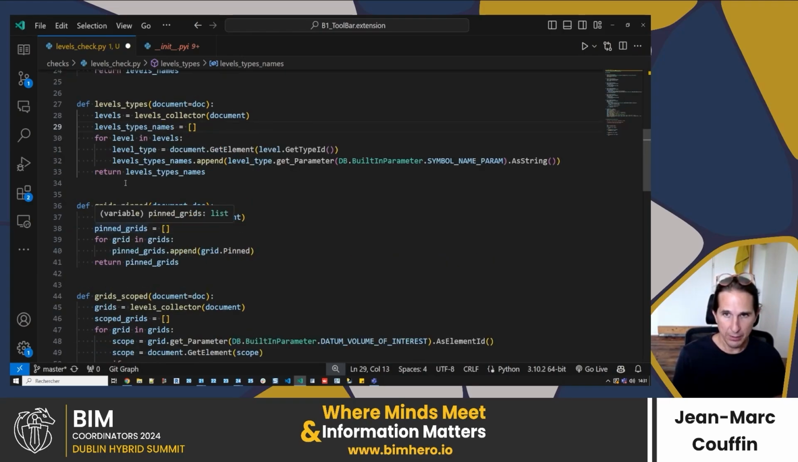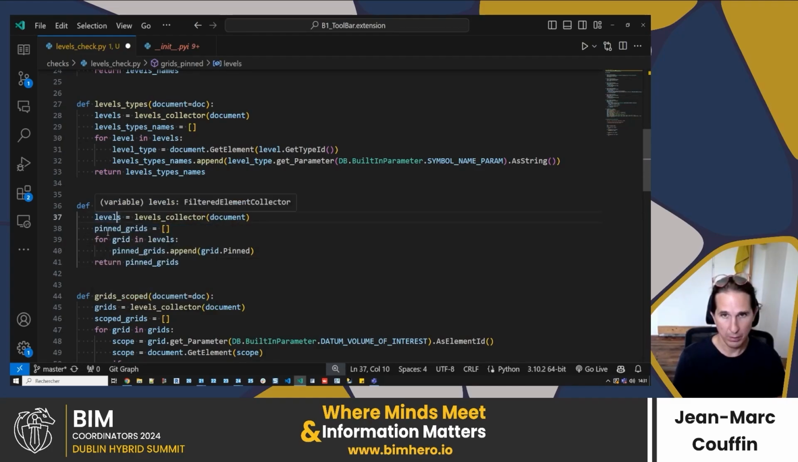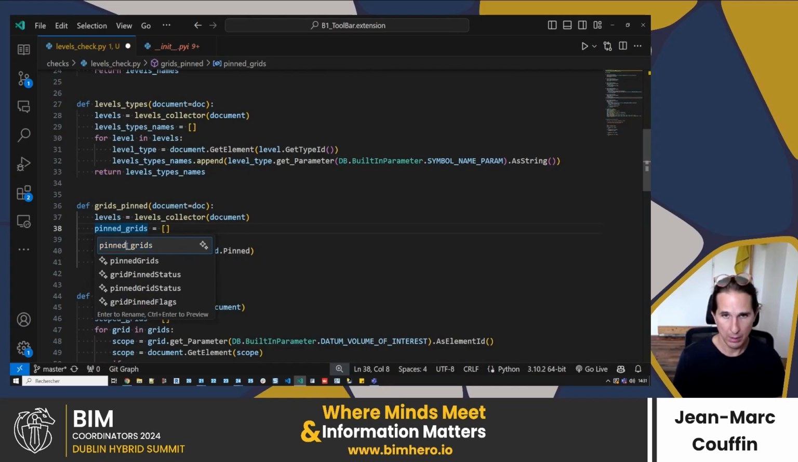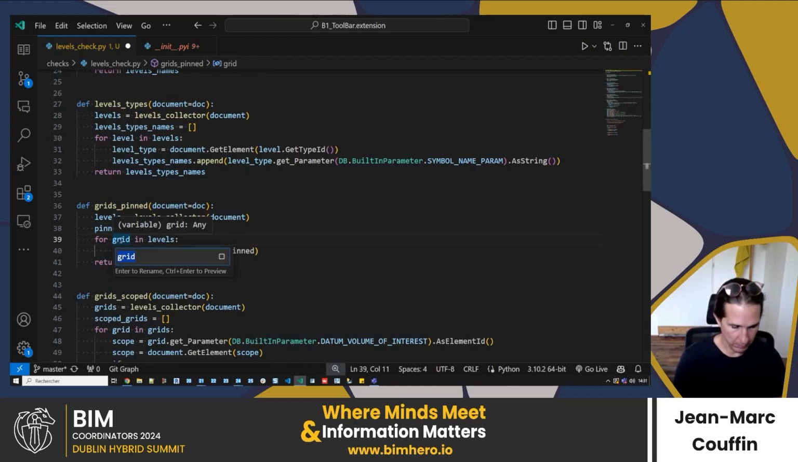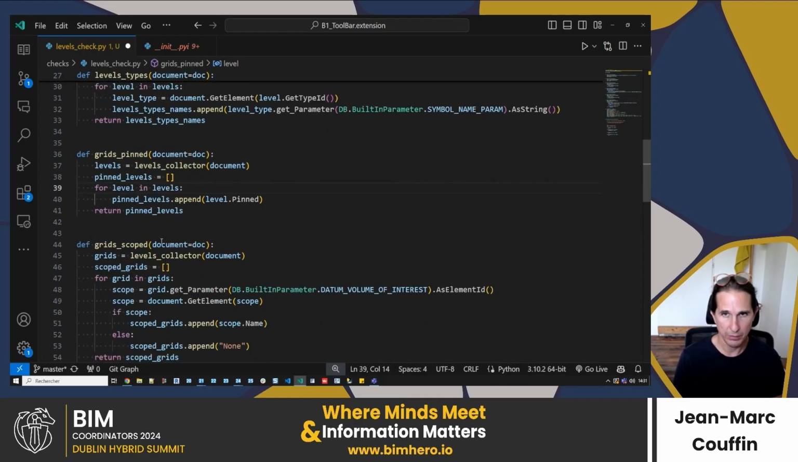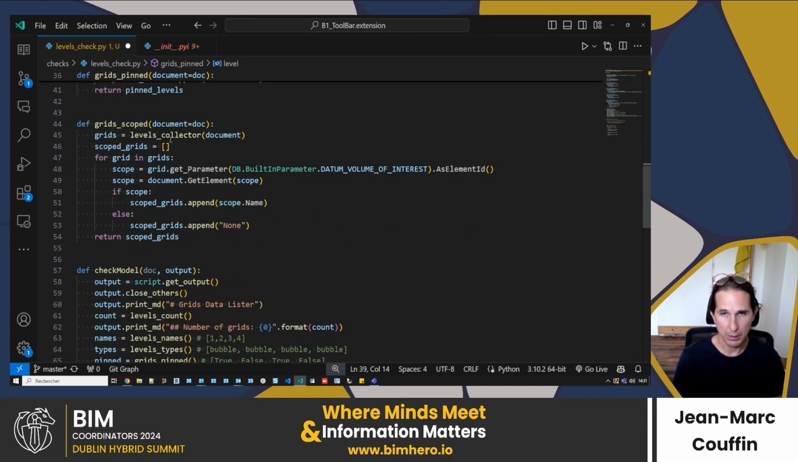After that, the pin status. So pretty much the same thing. If it's pinned or not, can a level be pinned? Yes, so that should work. Just renaming stuff again. Pinned levels. And then here level. And we should be good to go for that definition that is calling the pin status of each element.